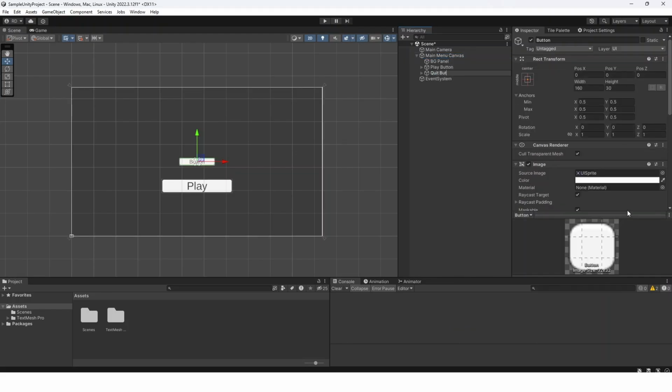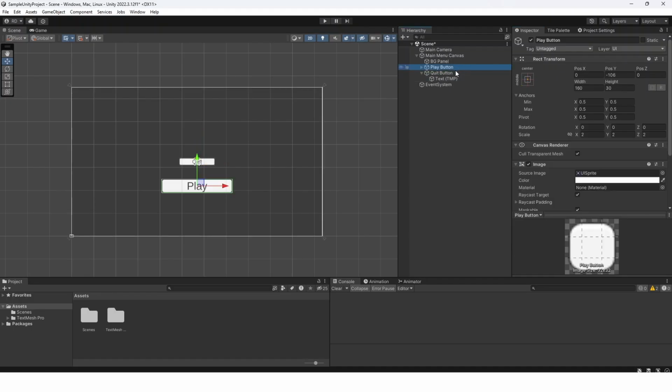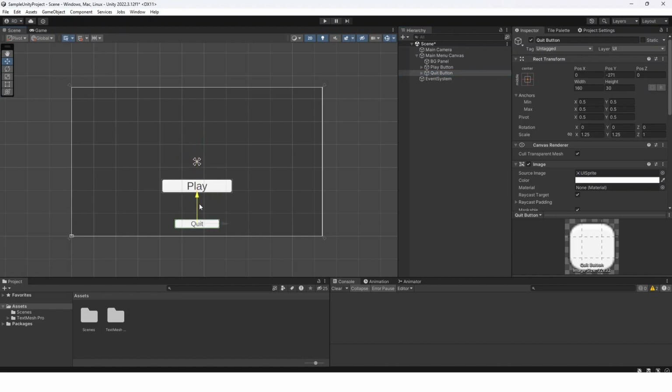We can name this our quit button. And then we're going to do the same thing. Go to the text, name it quit, and then for the scale, I'm going to make this 1.25 because I don't really want people to quit my game. I want people to play my game. And then I'm going to move it all the way down here to the bottom.